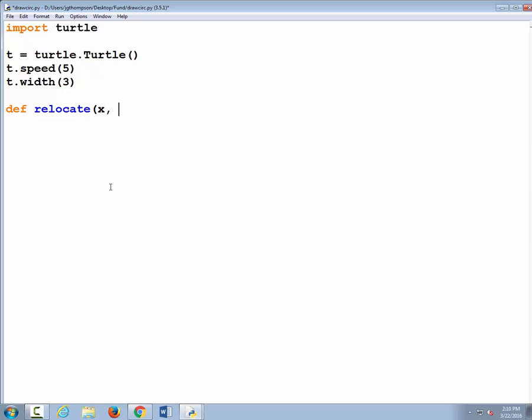Okay, so the first thing we're going to write is a relocate function. And what the relocate function is going to do is you pass it an x-coordinate and a y-coordinate. It lifts the pen up so it doesn't leave a trail. And then it's going to call setx to go to the right place, and then it's going to call sety to go to the right place, and then it's going to put its pen back down. So that way we can relocate the cursor without leaving a trail.